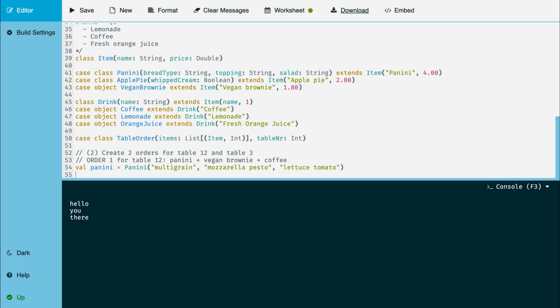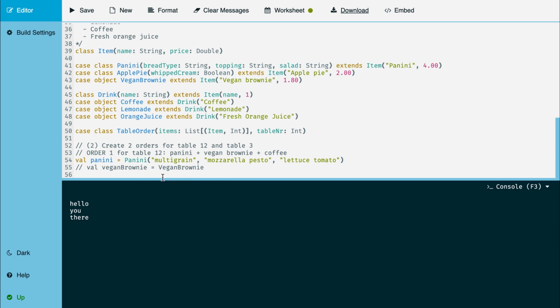Next up we have the vegan brownie, which is equal to, oh, of course we don't have to create a value of this because vegan brownie is already a case object. So we could write this, but it's just writing it double. It's just saying, well, this is exactly equal to this, so why wouldn't we just use this one directly? That is exactly what we're going to do. I'm just going to comment this out. And then a coffee, well, it's the same with coffee. We already have a case object for it, so we don't have to write anything else.